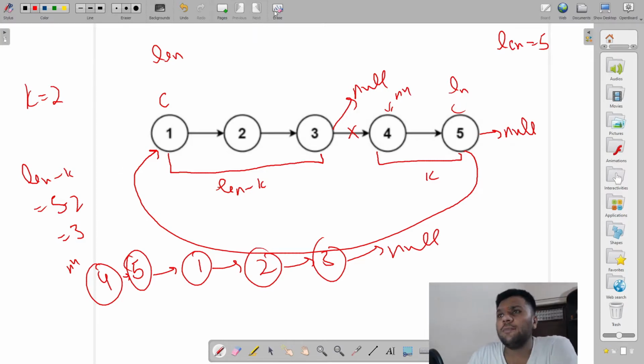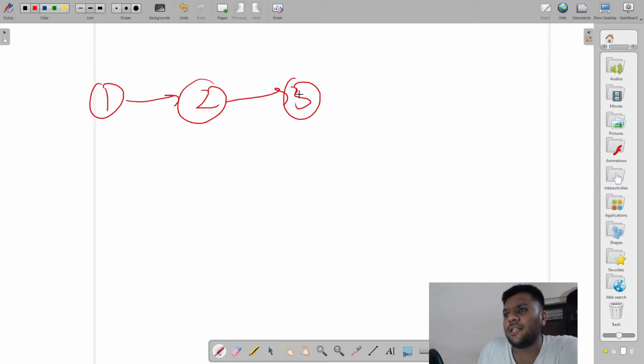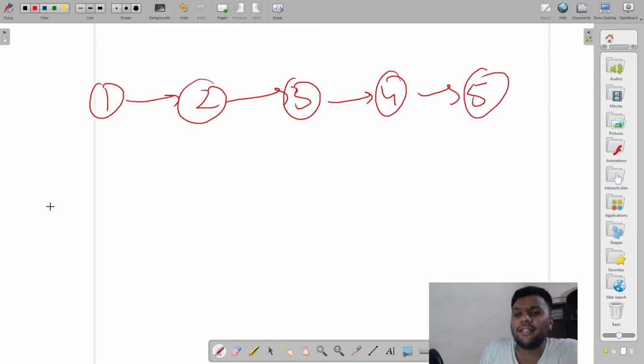Okay, so let me just erase everything from over here. Let's say our test case is something like this, let me just draw it similarly. I will give you 2 test cases. So one test case, let's say our k is something like 22. So 22 means that we don't have to rotate it 22 times.